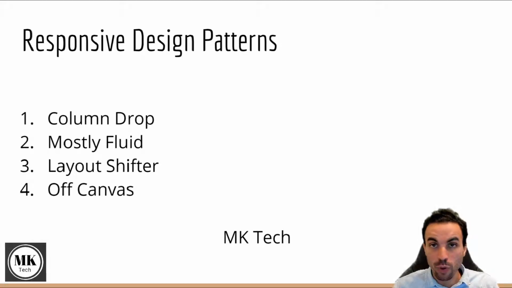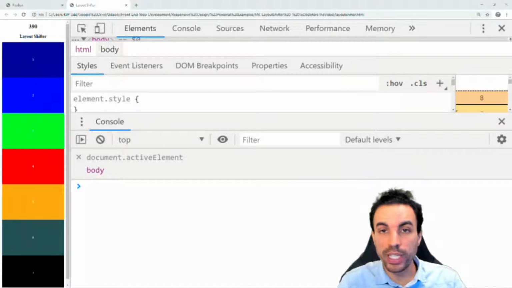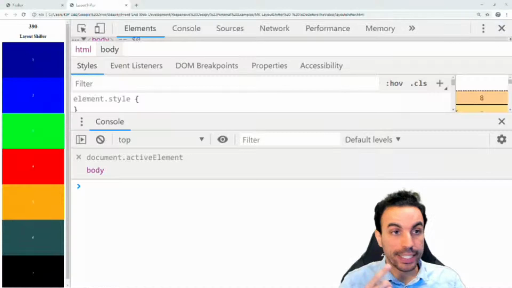We will start from the point that we stopped last time, from the most fluid design code. If you have not seen the other videos, please click the link that I will leave in the description below. So let's do it. We will implement today a layout shifter like this here.